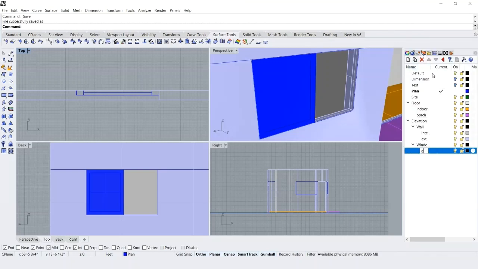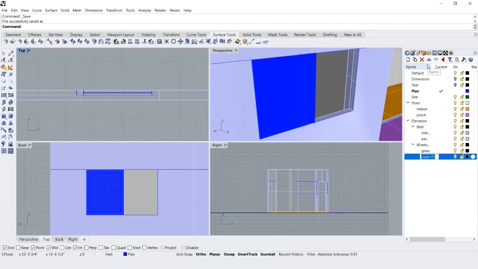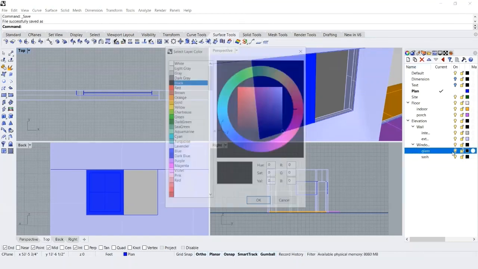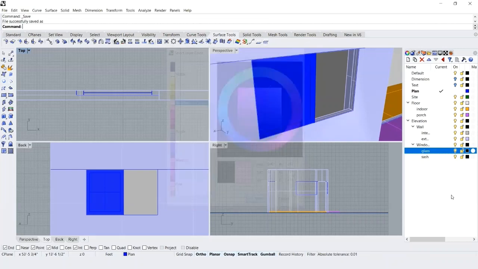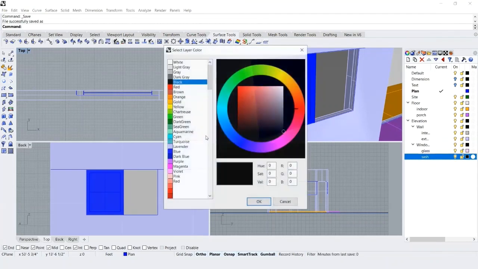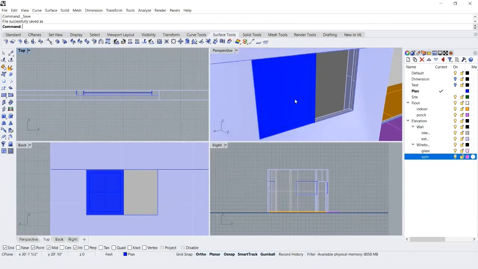First, glass. Second, sash. Change the color of the layers. Glass, I like this one. Okay. And the sash, go with this one. Okay.